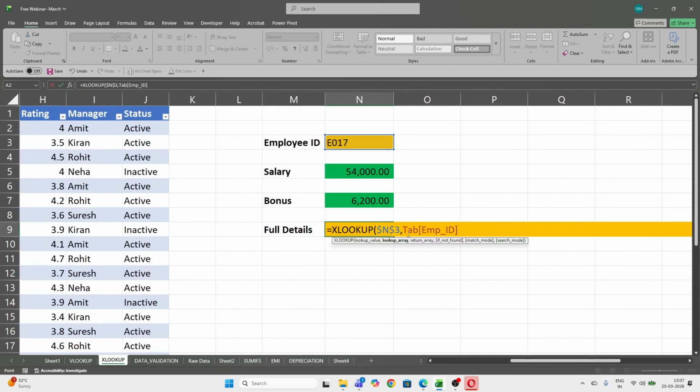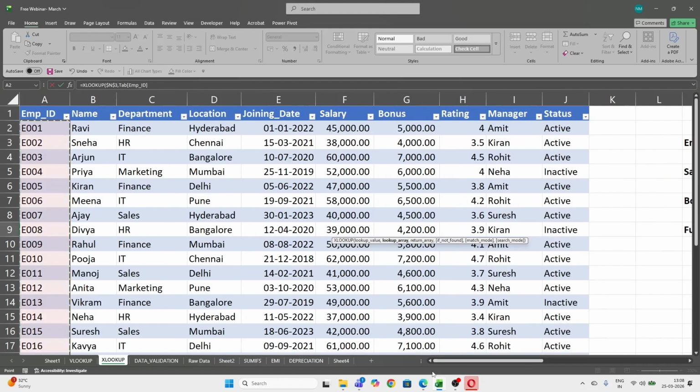Comma, can you see this? The tab and emp id. What this exactly is, tab is the table that I've named just now, right? I named this table as tab. So this is a table tab, and in that table the thing in the bracket is a column. emp id is the first column in that table.